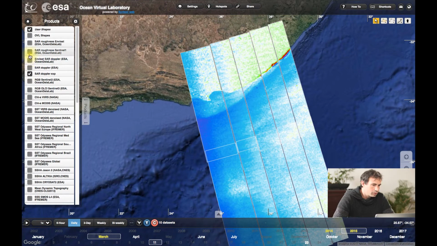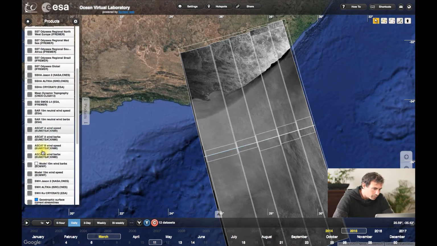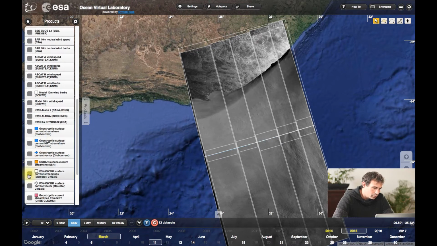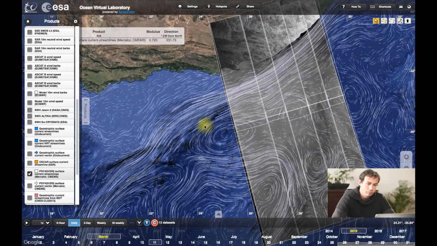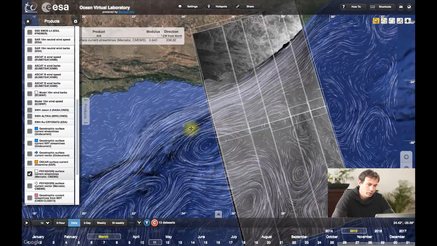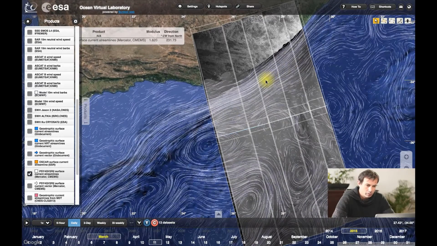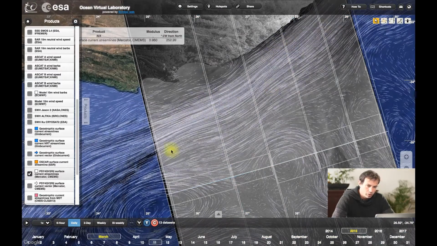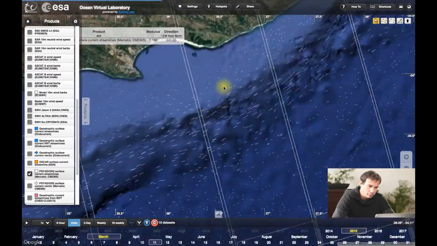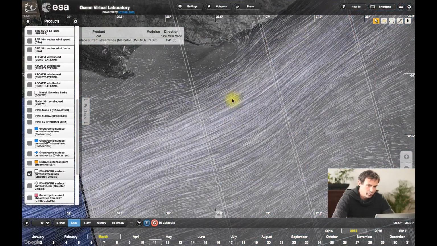So we can also overlay some model of the ocean current. So this is a CMEMS model. So it's an oceanic model that predicts the ocean current, the ocean surface current. So here we see the streamlines of this ocean surface current. So we see clearly that there is an agreement with the location that we see on the SAR image, but at the same time, the boundary of the current is not as sharp as we see on the observation.